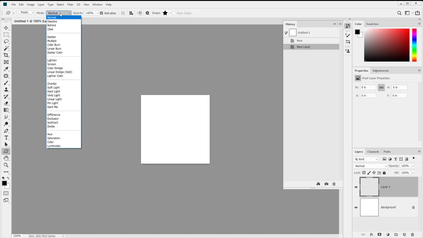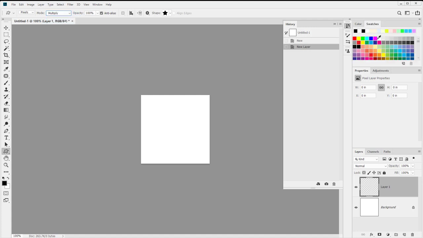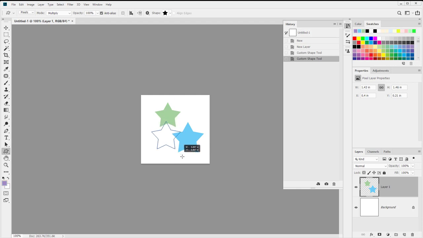But I'm not going to do normal mode. I'm going to do multiply. I'm going to bring up the color swatches, and we're going to do some colorful little stars. Holding down shift, and then maybe another star, and shift, and grab another color, and shift, and then grab another color, maybe this one, and shift, and we start getting these cool different colored stars.